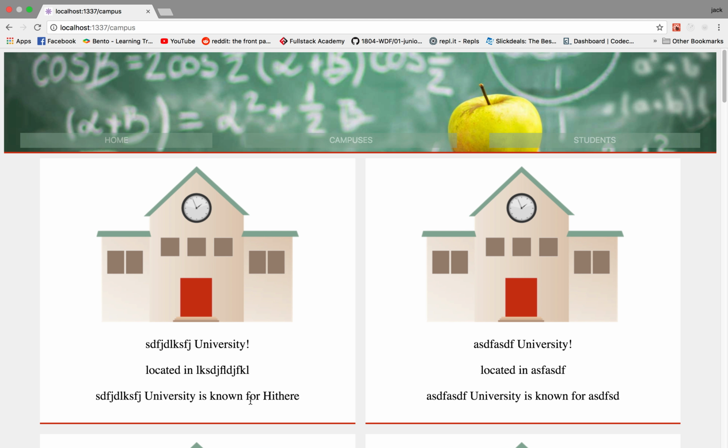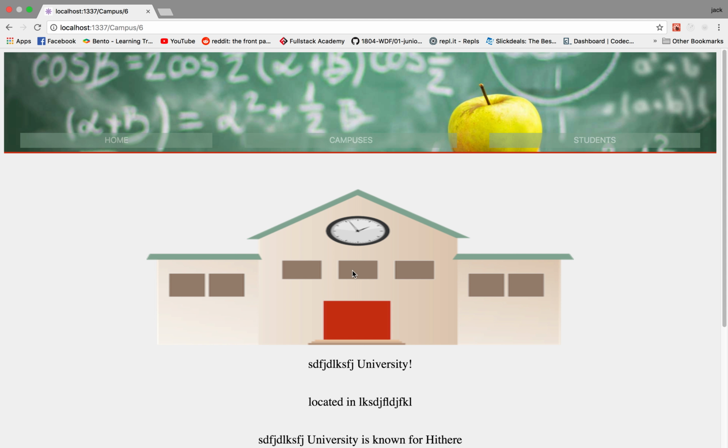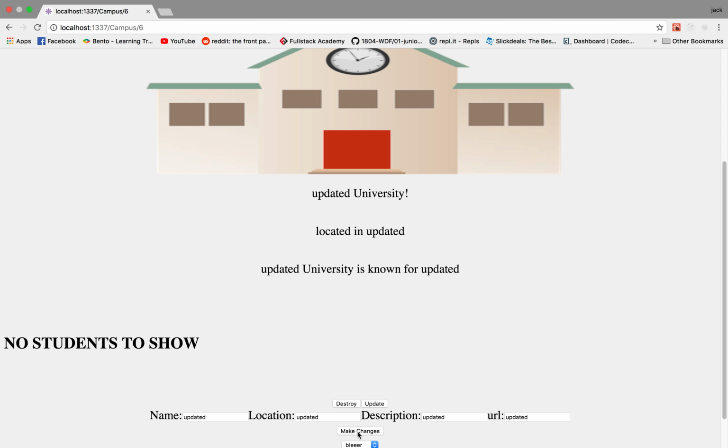So basically, when I click here, this campus has no students to show, but I have two buttons here. A form, which lets me update it. So I could just make a quick update. Updated, updated, updated, updated. Then I can make changes, and then it'll reflect.